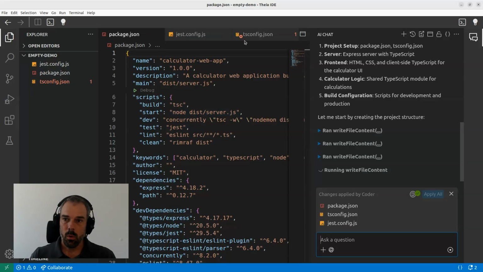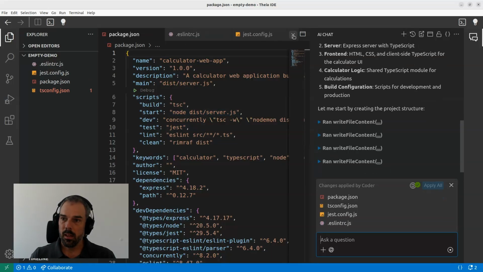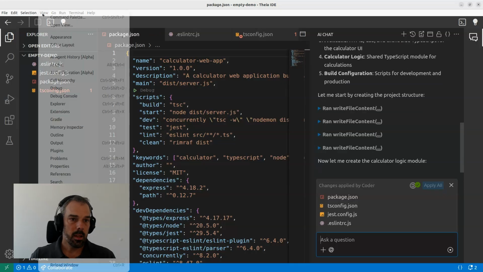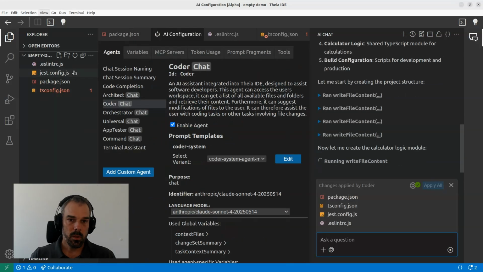Now, how does that basically work? I will not go too much into detail, but let's quickly look at how the difference is between edit mode and the new agent mode. And we can see actually the difference in the prompt.